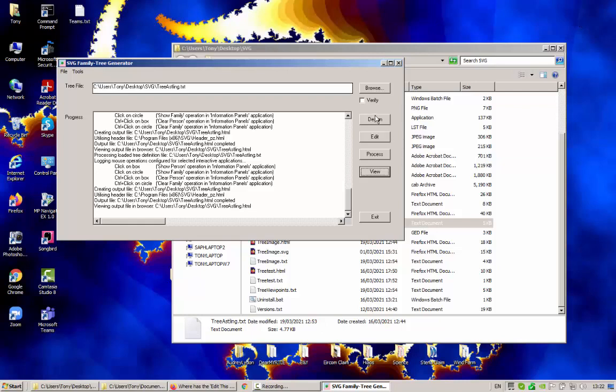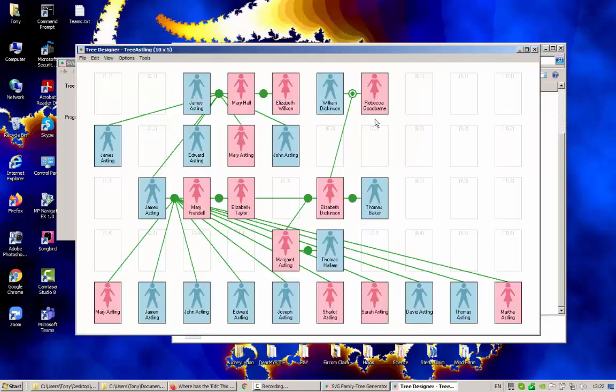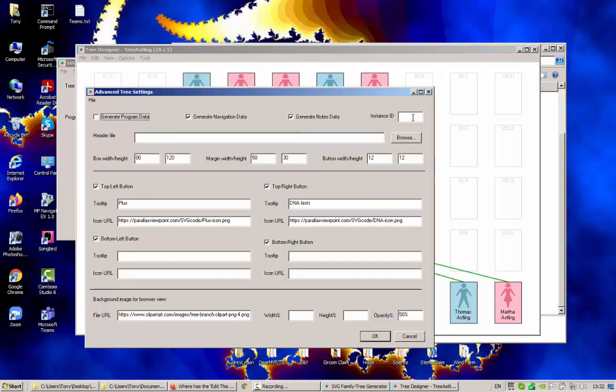I think we've just got time to cover two more minor issues. If you go into the advanced settings, the field up in the top corner there, instance identifier, that's only important if you've got more than one tree on the same web page. Depending on how you're using the output from SVG Family Tree Generator, then that may be important. It avoids the trees conflicting with each other in terms of event handling and identifiers.